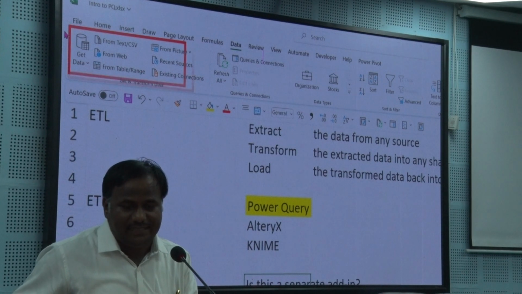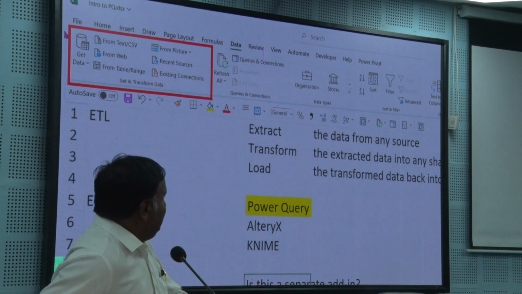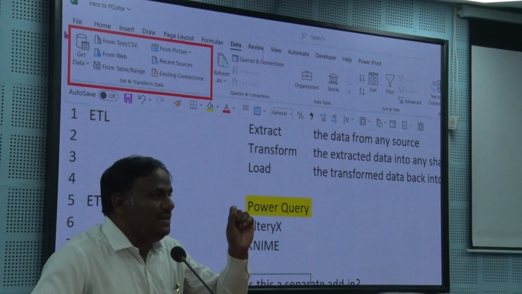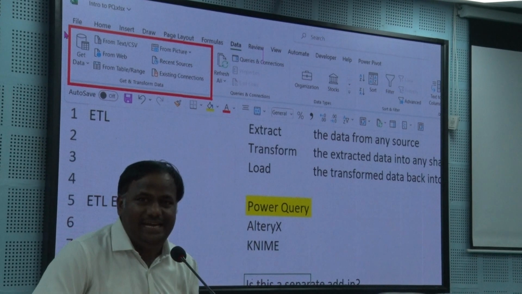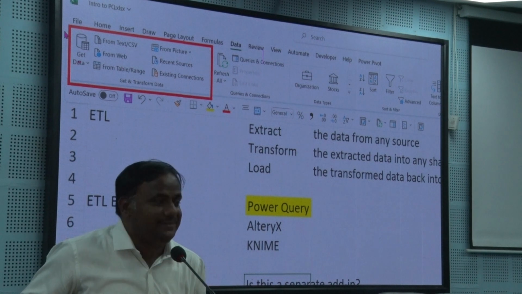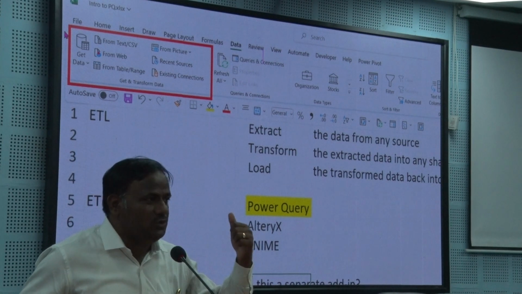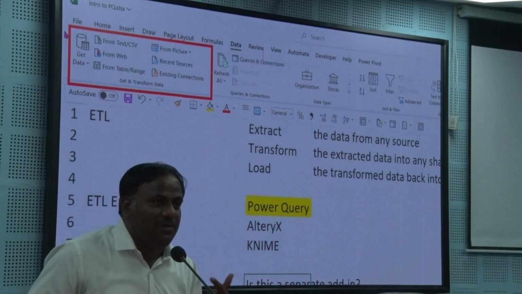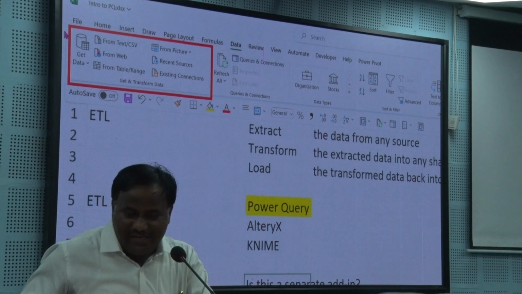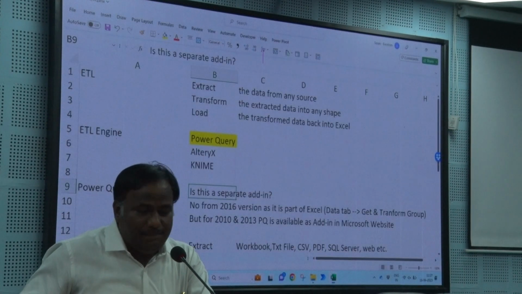Maybe if I can just highlight this. If you have this tab, Get and Transform Data, this is nothing but your Power Query, the ETL engine in your Microsoft Excel. It has an option to get, because you are going to get the data from the source. You are going to transform the data, and finally you are going to load the data back into your Microsoft Excel. Now let me come back.